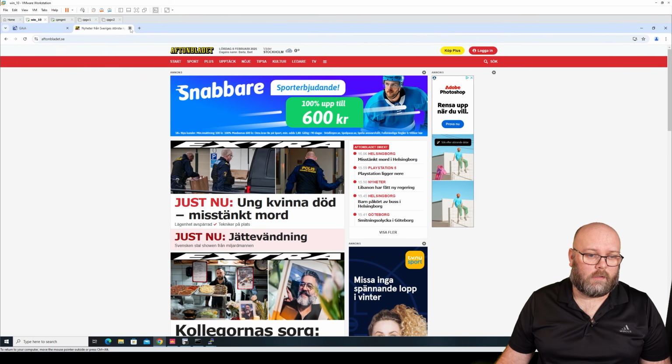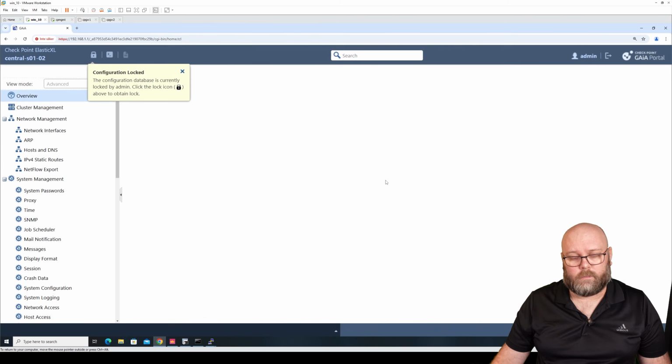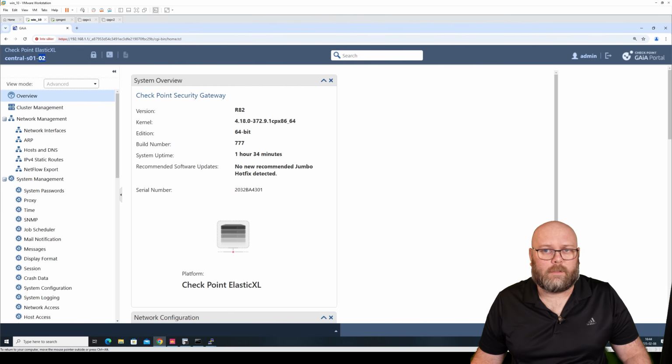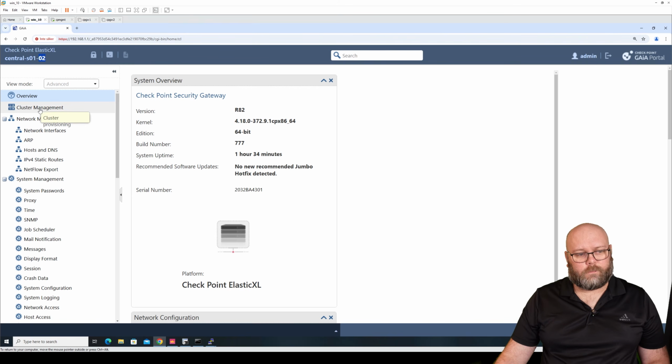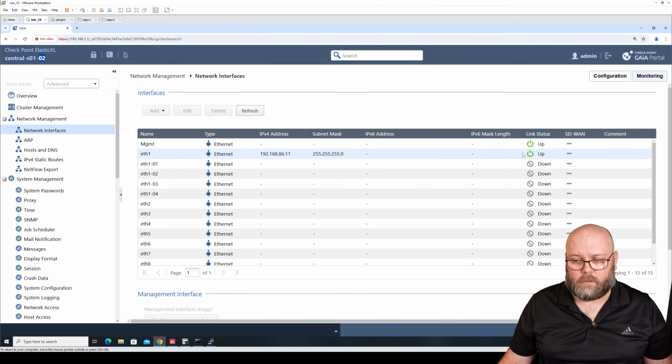Okay, so if I log into the box, which I logged into before, you see here it's gateway number 2, because gateway number 1 and 2 have the same IP addresses. So I can see here that it's a cluster. I can see that there is an issue. I can see that the interface is up here, but it's down on number 1.